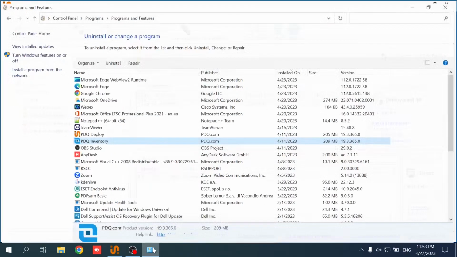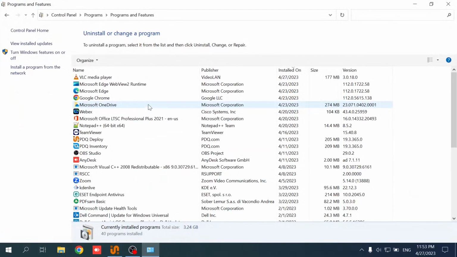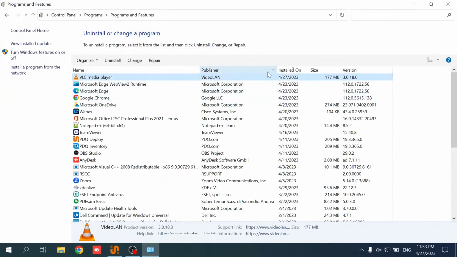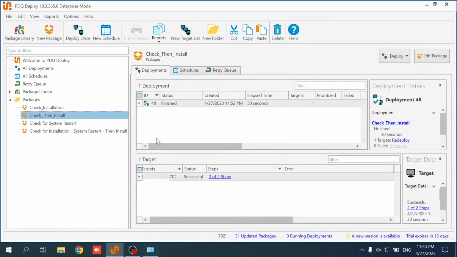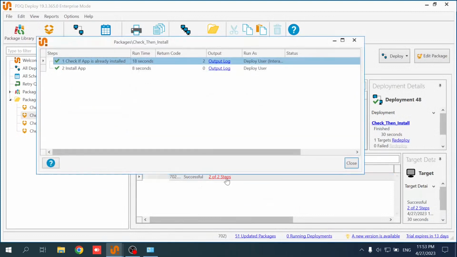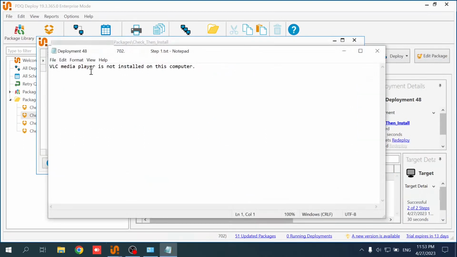If you go to the control panel on my PC and I refresh, that's it. Oh, perfect. So VLC is installed now. Well, it ran perfectly. If I click to check the details, here it is. Step 1, check the output log. As said, the return code is 2. VLC is not installed on this computer.